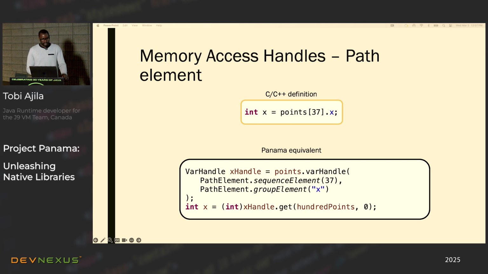So in this example here, you can see the C code. We're getting points from the 37th element of a point array, and then we're getting the X field from that point. So with Panama, you first have to describe the path to that variable, and that's done with the path elements. So when you use the var handle API, you can supply path elements that describe how to get to that variable. And the variable must always be a value layout. So you must always be referring to something that is a primitive or an address.